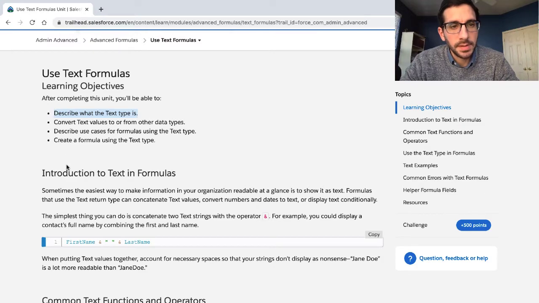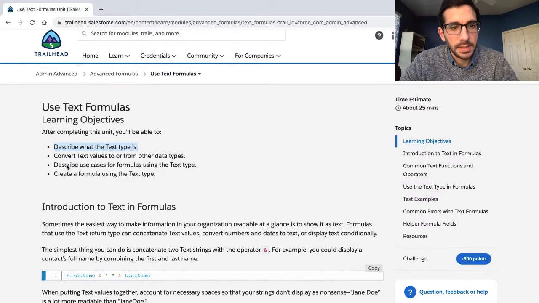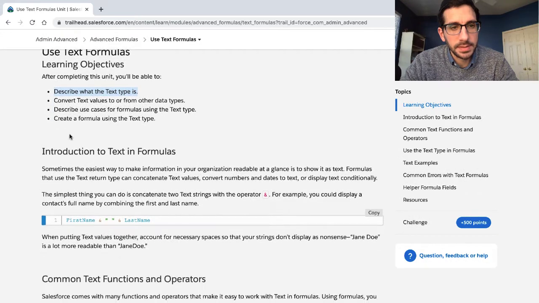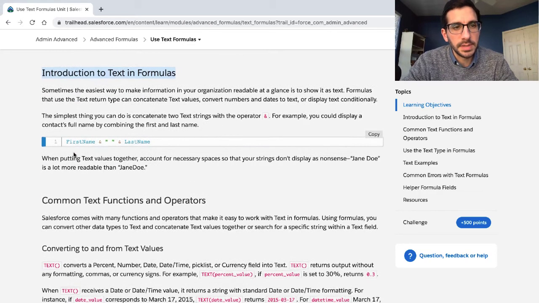Okay, after completing this unit, you'll be able to describe what the text type is, convert text values to or from other data types, describe use cases for formulas using the text type, and create a formula using the text type. Introduction to text and formulas.